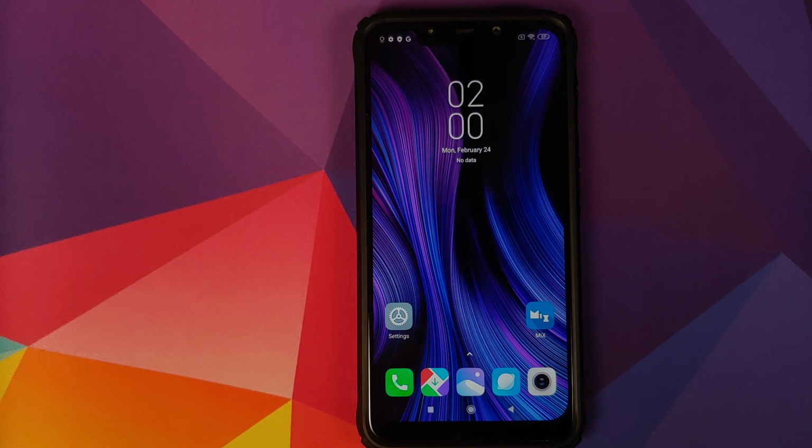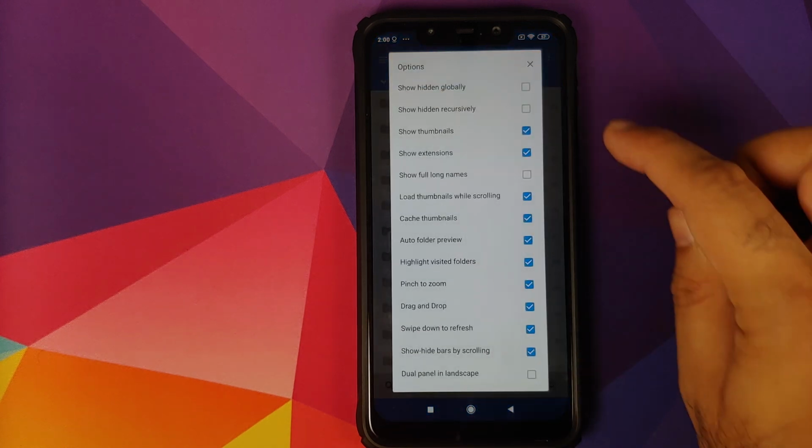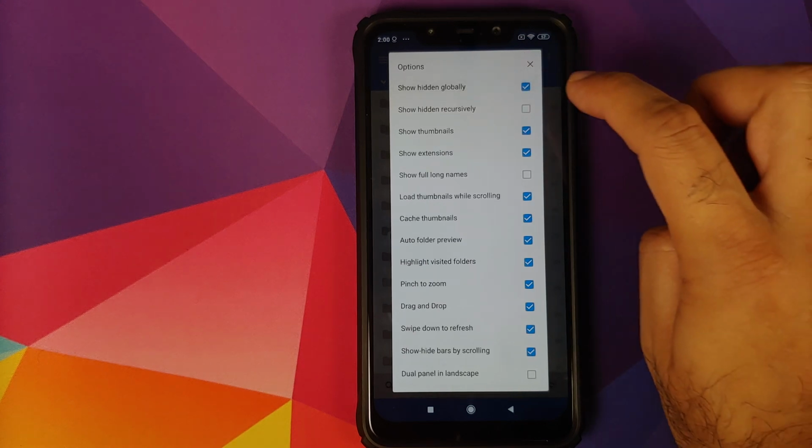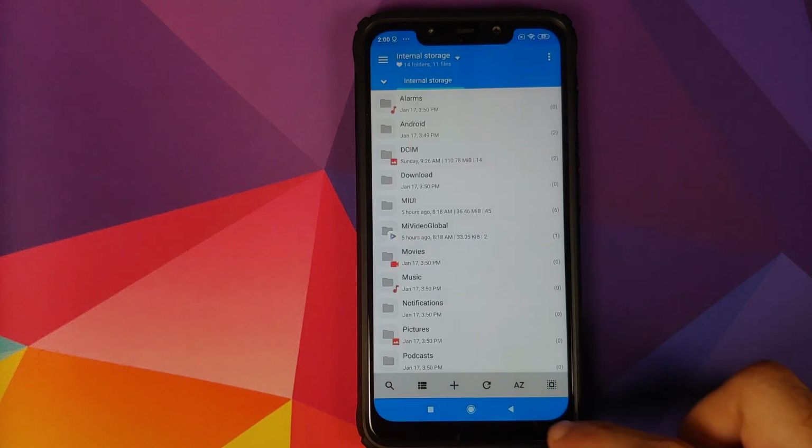Before we get down to business, we need to make a few changes in the Mix Explorer application as well. So open the application and then you need to click on these three lines at the bottom, go into options, make sure that show hidden globally and show hidden recursively, both those options are checked. Also check the show full long names option.